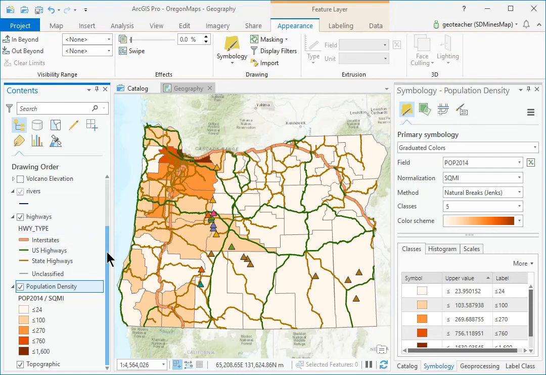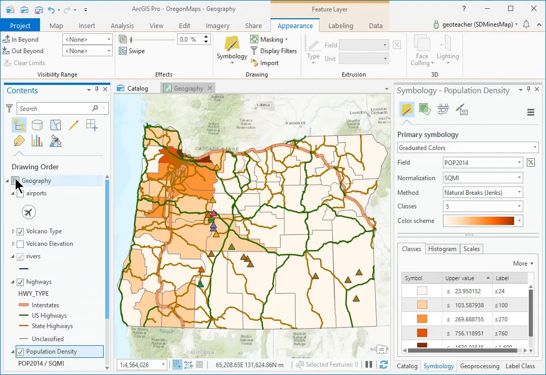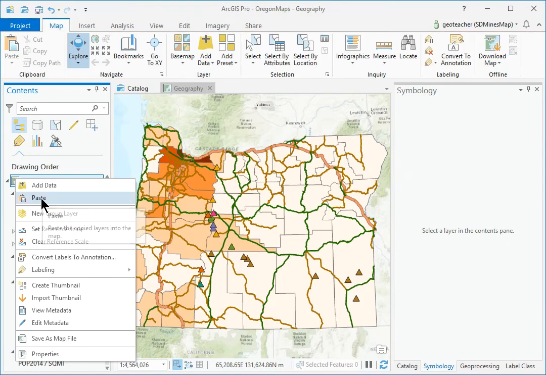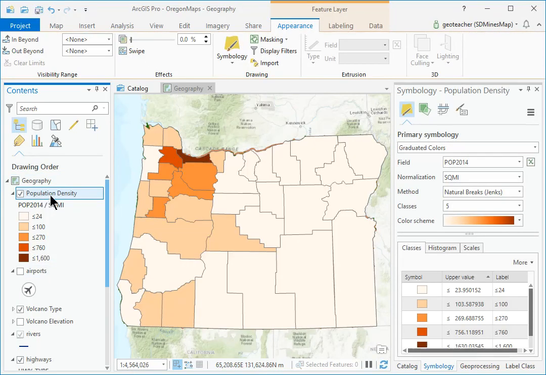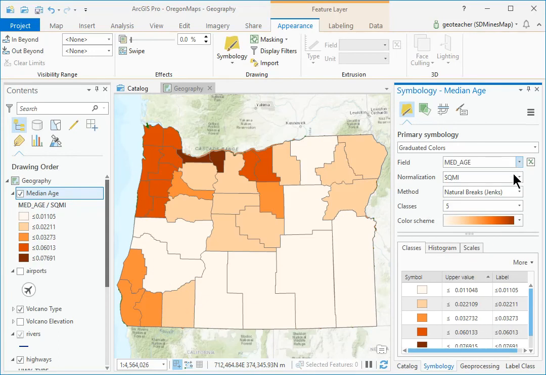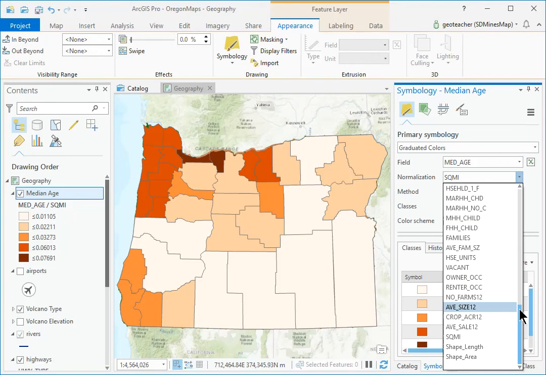Right-click the Geography map icon and choose Paste. Leave it on top for now. Rename the new layer on top Median Age. In the Symbology pane, change the field to Median Age. Change the Normalization field to None.